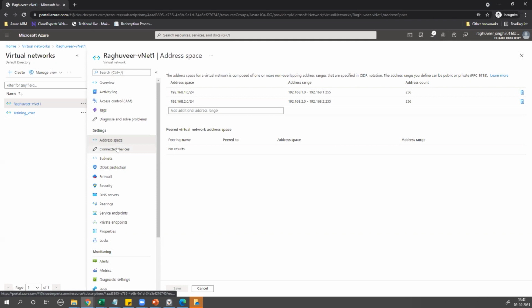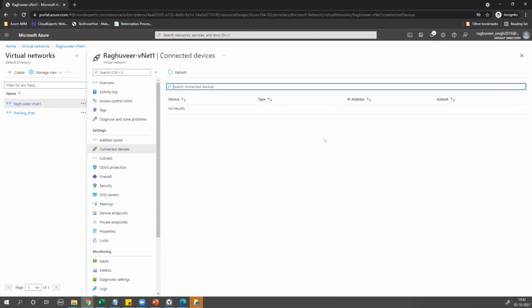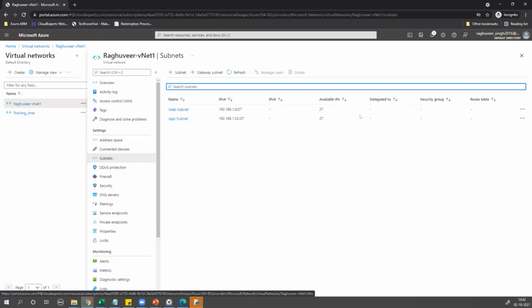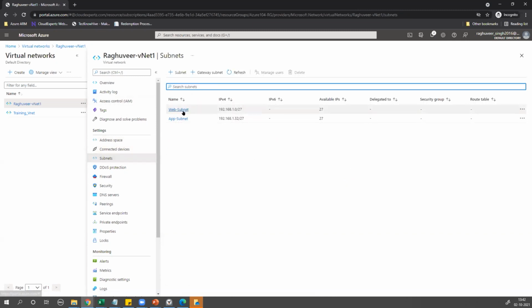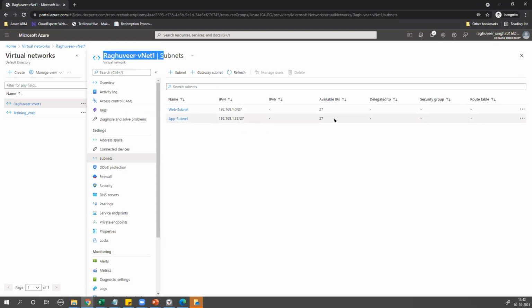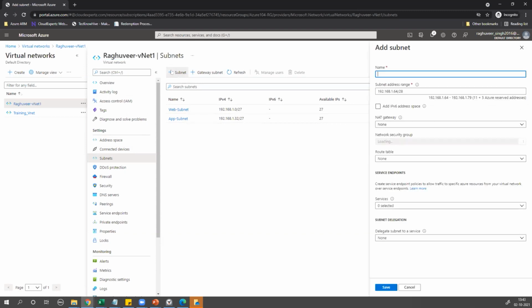Then comes connected devices. In here, it will show you all the devices which are connected to this network. Right now, there is no device. That's the reason this is blank. Then comes subnet. If you look carefully, when you click on subnet, you see those 2 subnets, the ones that you created while you were provisioning the network. So those 2 subnets are listed here. If you need to add more subnets, you need to click on this plus sign subnet. So click on here, it opens the same box to your right, and here you can add more subnets.